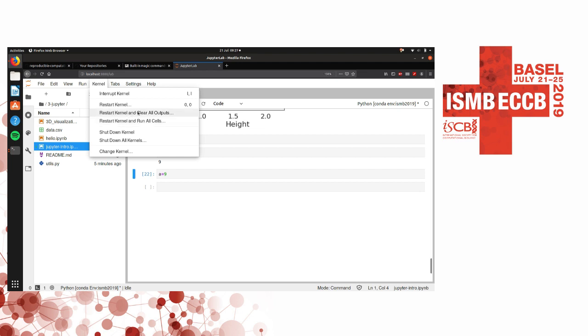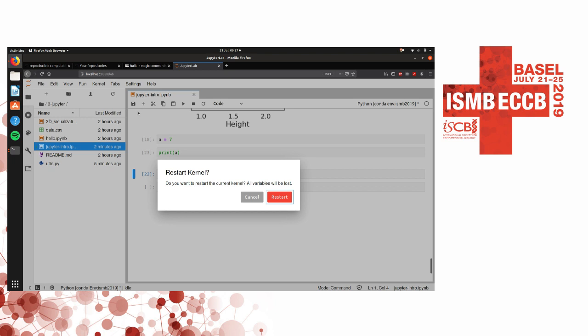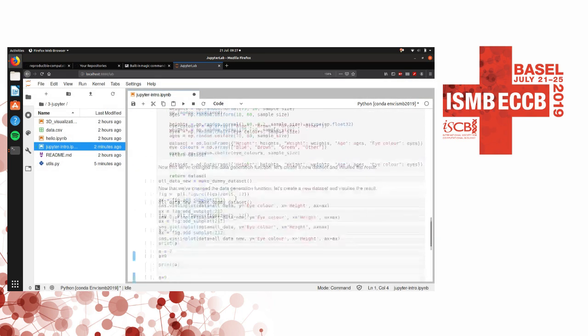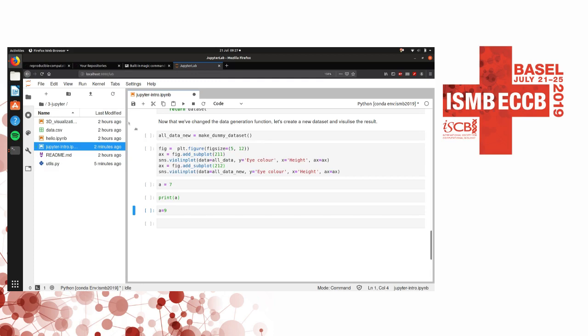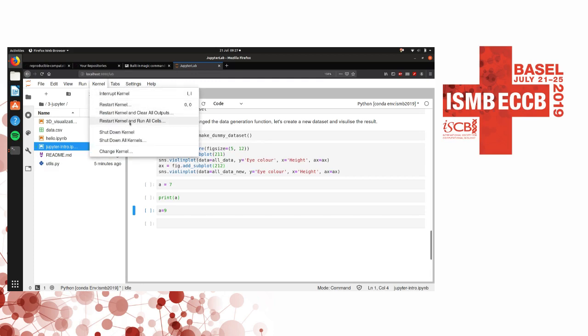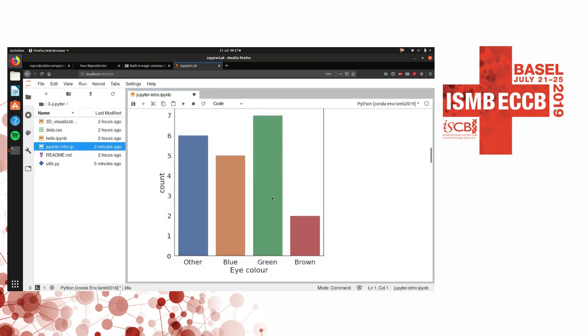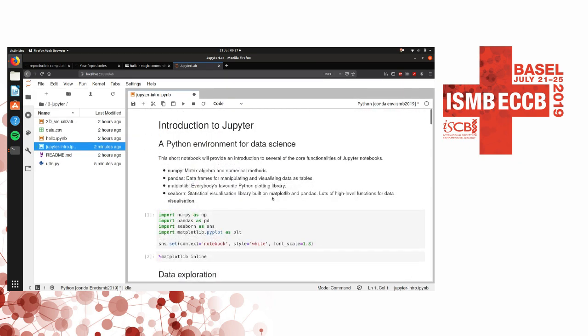Or alternatively, you can clear the outputs. So say we don't want those charts to be displayed anymore. If we click restart kernel and clear all outputs, it gives you this warning telling you, as you pointed out, that you'll lose all your variables. And so you can see now all the outputs have gone. So the easiest way to run all cells is to do that. And now this will just, starting from the top, execute all of the cells.